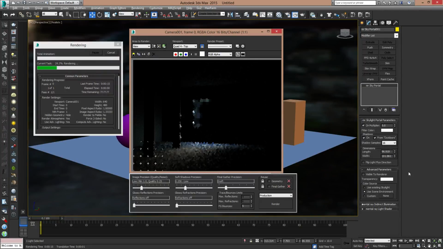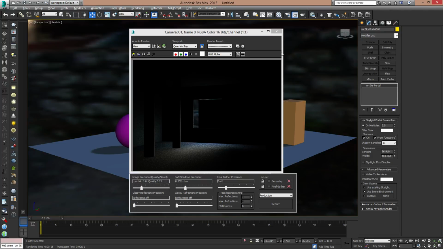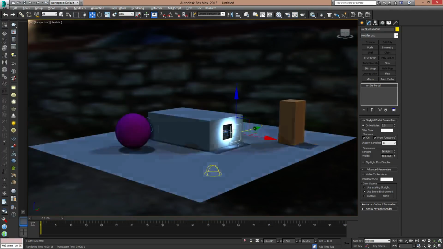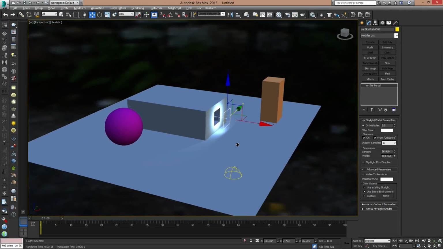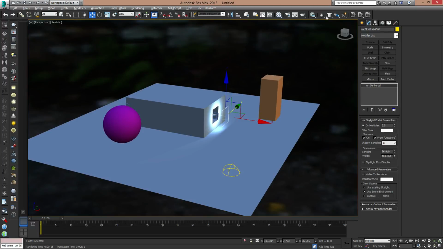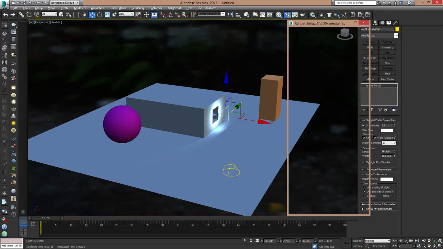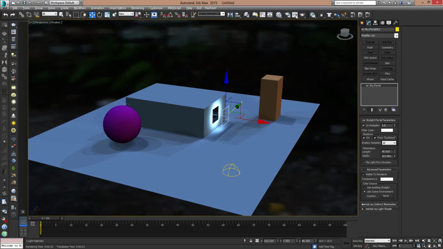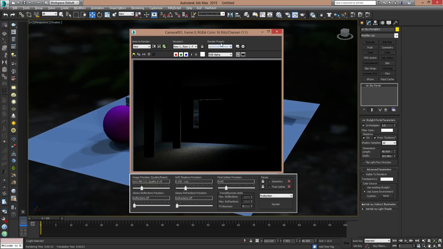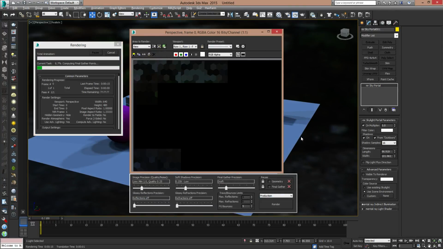So this will give you some different effects by changing some of the parameters in here. So let's say I want to render from this view instead. I want to see what this looks like. I'm going to turn off my lock. So now it renders from what I currently am on.